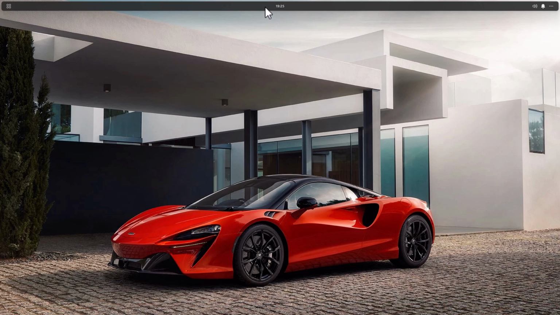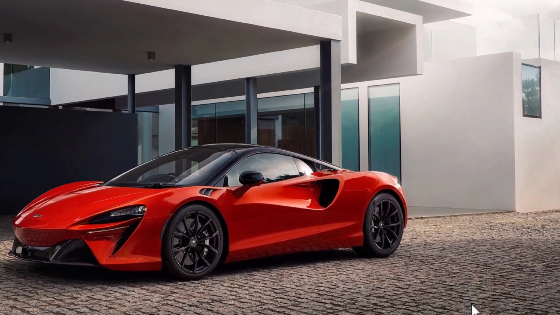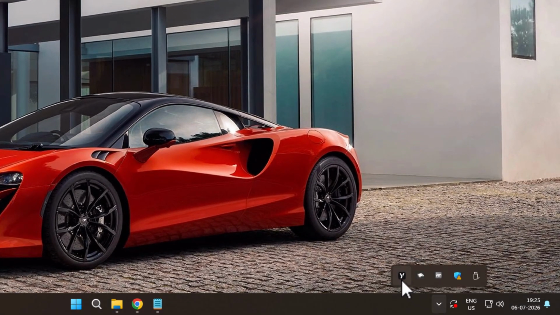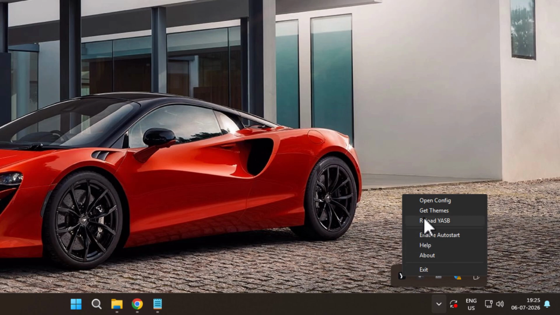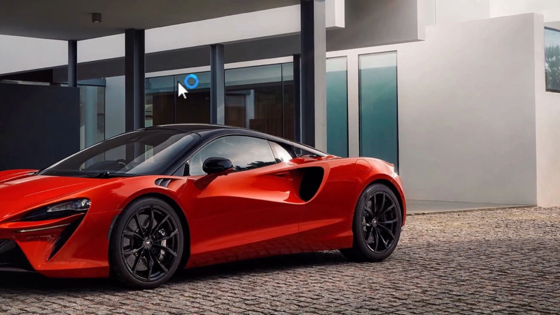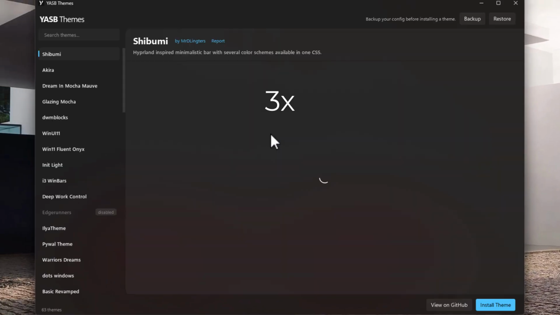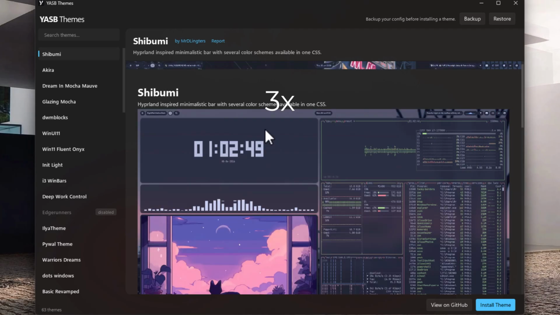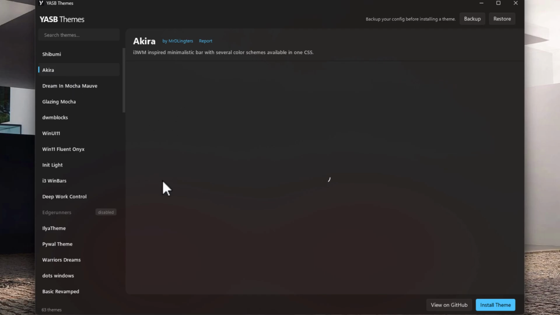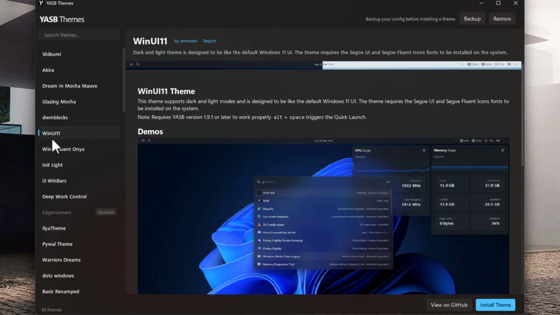Now I'll show you guys how to change this menu theme. Go to system tray and right click on this YASB and select get theme option. Now on the left side you can see themes are listed. This is the theme. Choose the one you like the most. I'm going with this Windows 11. Select the install theme option and select install.